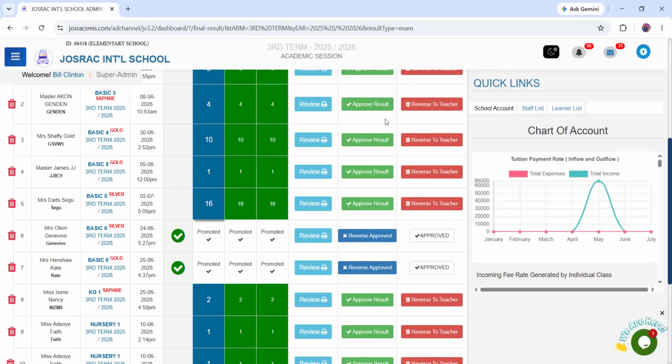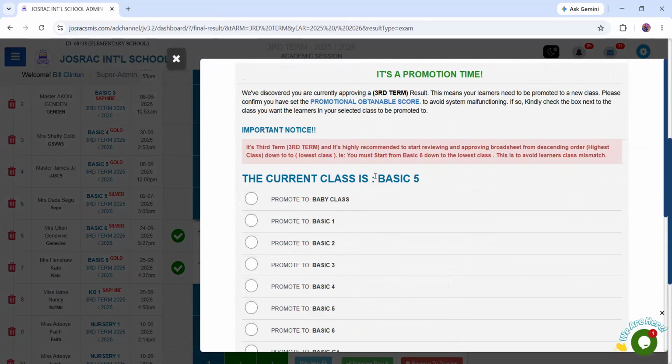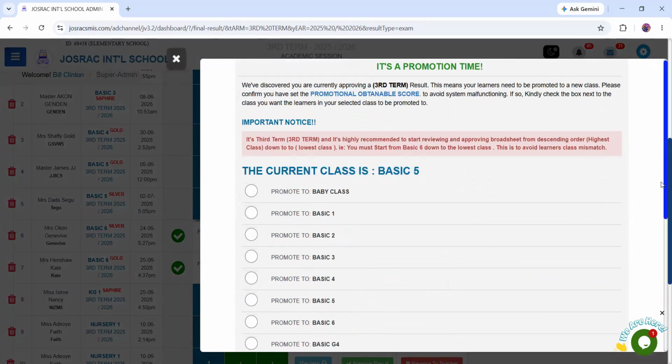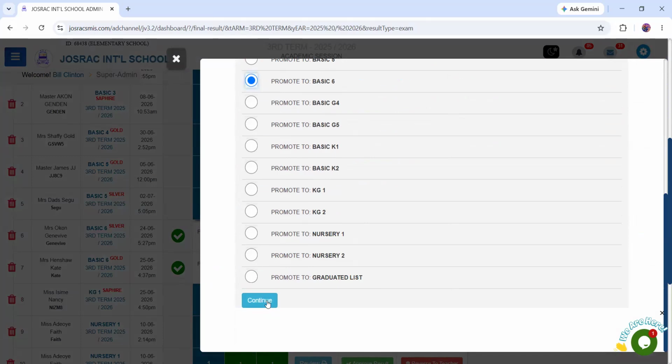I'm going to follow the same procedure, but this time I'm not going to pick graduated. So I'm going to look for basic 6 because this is basic 5. Now they have been promoted to basic 6. So I'm going to pick basic 6 here, right? So this is basic 6. I'm promoting basic 5 to basic 6 now. So scroll down and click on continue.